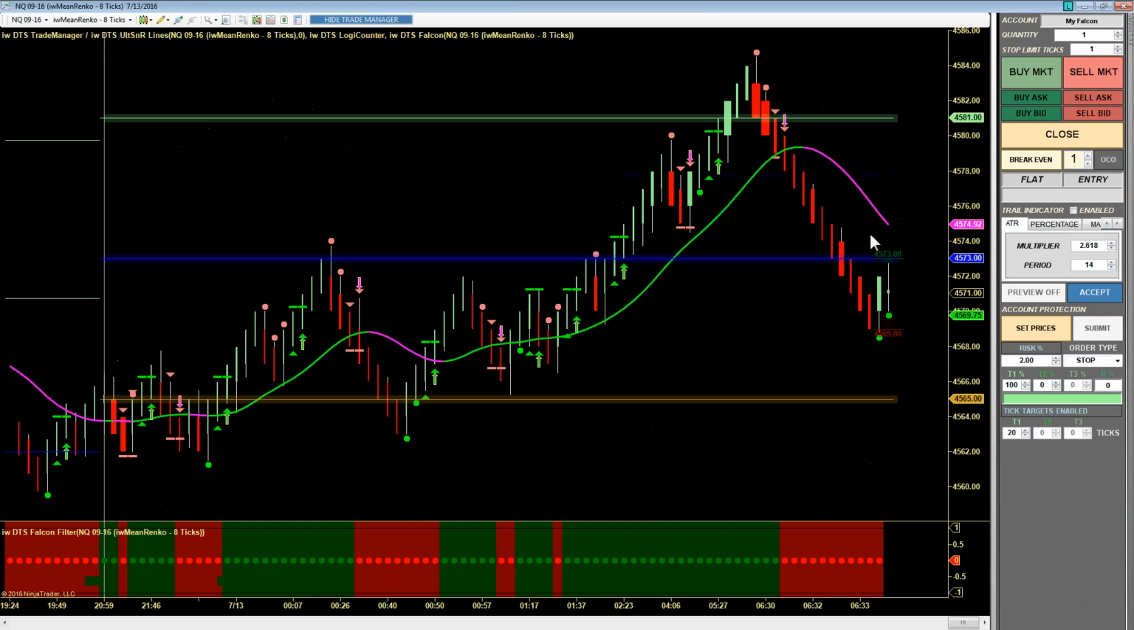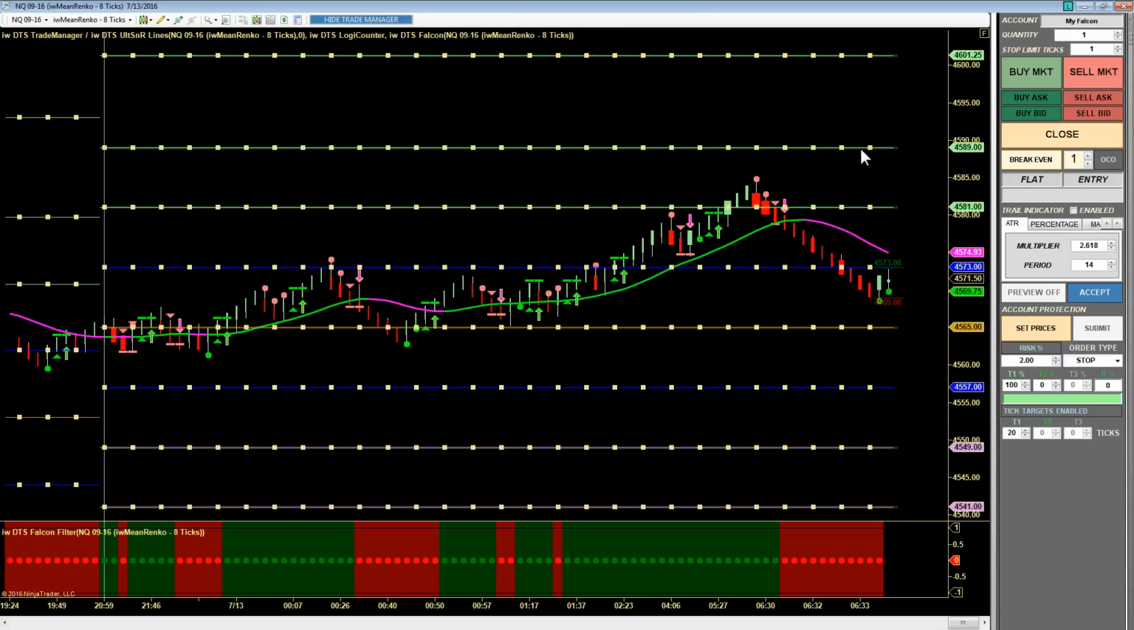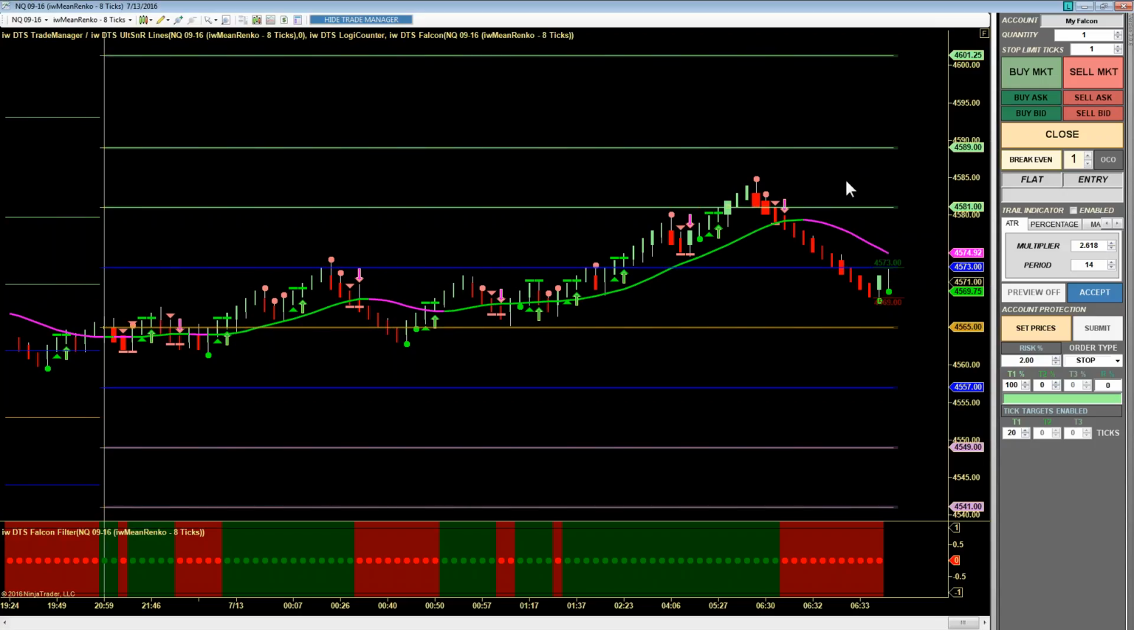Oh, before we leave the Falcon, just a real quick note. These lines that you see on here, this is one of the system add-ons that I'll be pointing out this morning. And this particular one is the ultimate support and resistance suite. No, they are not pivot points. No, they are not Fibonacci retracements. If they happen to coincide with one, it's by coincidence, not design.